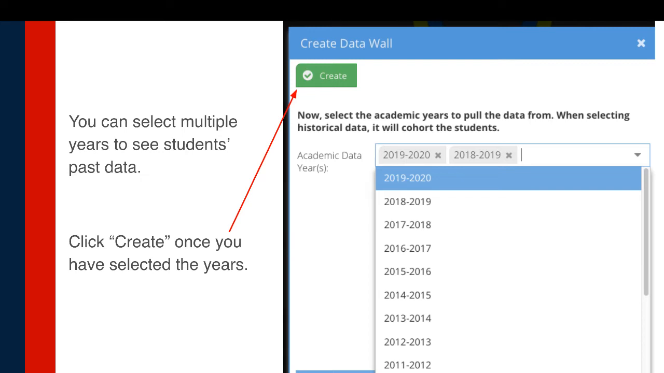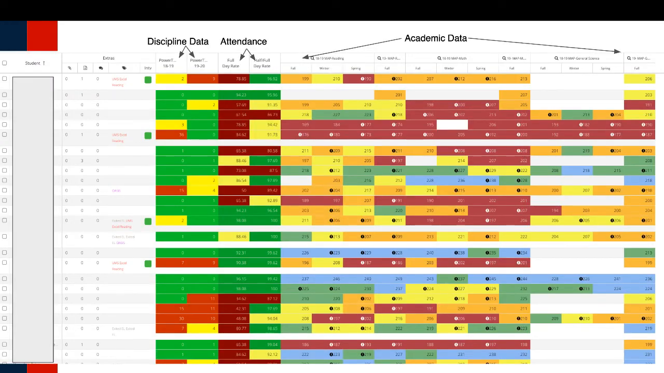In this particular example, I picked 2 years worth of data, 2019-20, which would be this school year, as well as 2018-19, which would be last school year. And you can see that those have been selected because they appear in this box right here. Once you've selected the years you'd like to see, there's a green box at the top called Create. And when you click Create, you're going to see one large data wall.